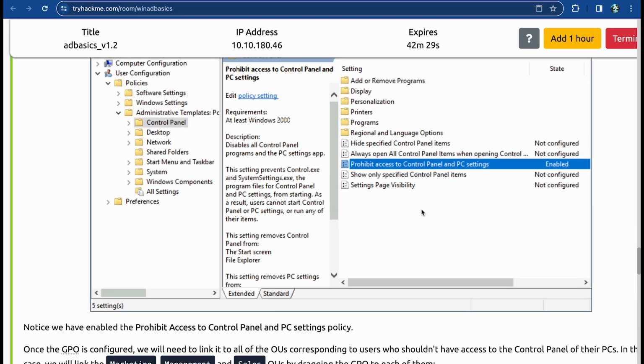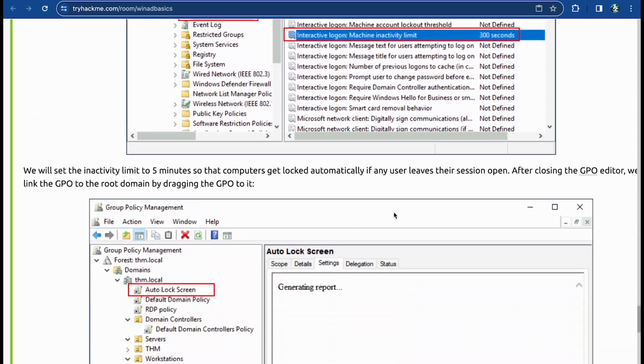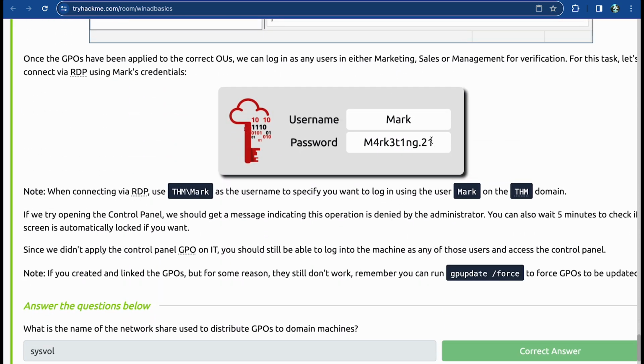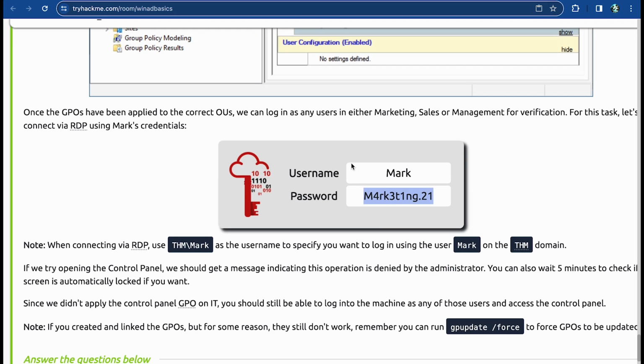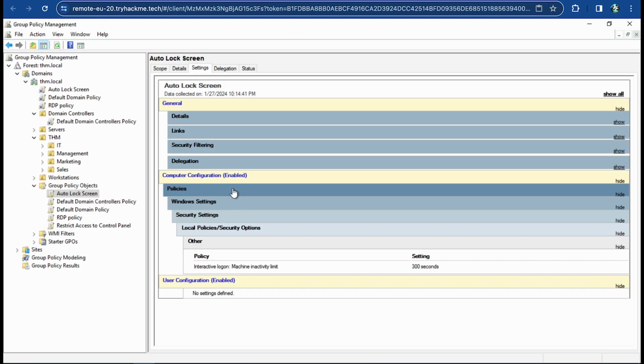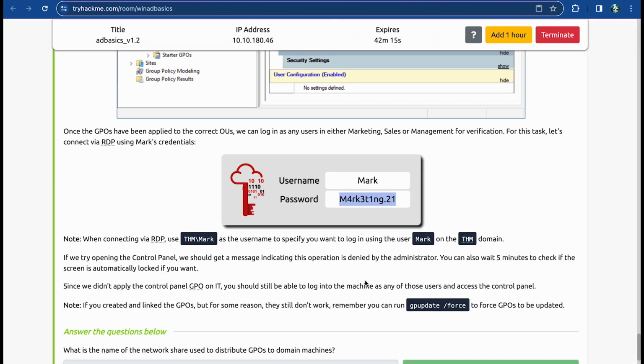Well, so what was the IP? It's 10.10.180.46. Okay, 10.10.180.46, and then this is his password. So let's connect via RDP to Mark. We're going to go to our attack box.